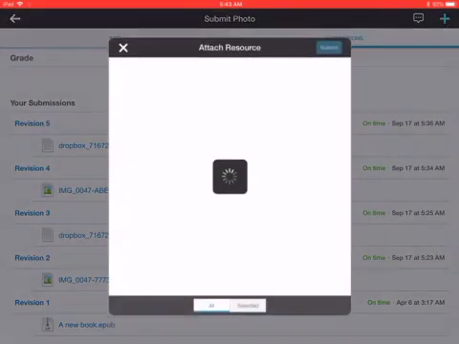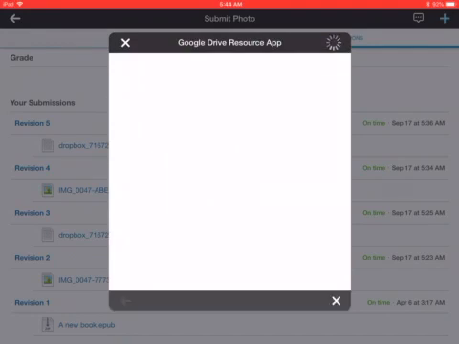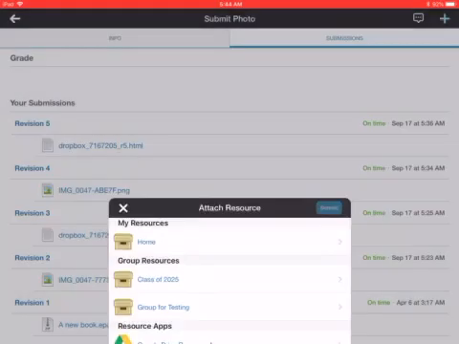I'll just show you actually. I'll submit from resources, click on Google Drive. You may have to authorize it the first time. And then you can select a document. At the top you'll hit import, and then you'll get this green check mark, and that's how you import it.